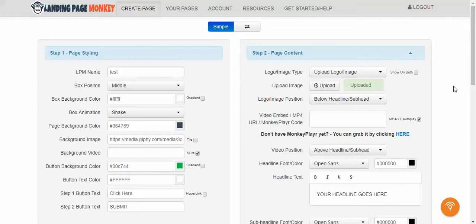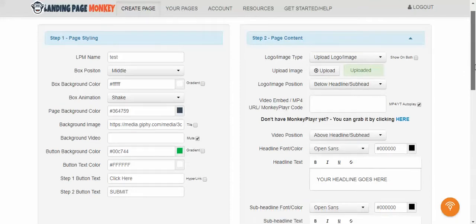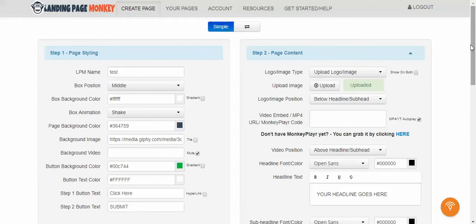Real quick, I'm just going to teach you about Landing Page Monkey. It's $37 a year. Now, if you compare that to other sites, you're really not going to find a better deal than that. So $37 per year, you can create unlimited capture pages, beautiful capture pages, pages that get clicks, right? And that's the most important thing, pages that convert.